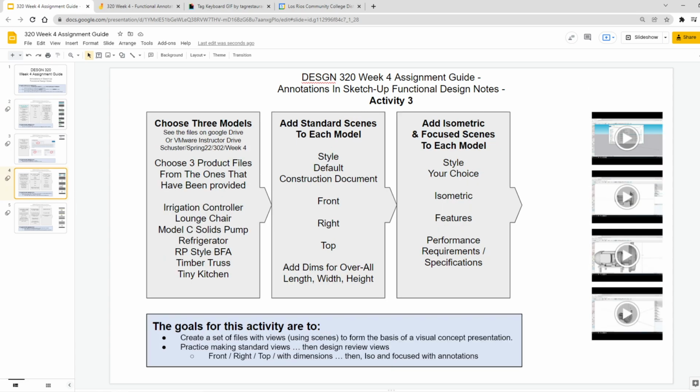Then for activity 3, you'll choose 3 models. Now we're back to models. But I want you to do product files. And I've loaded them already. I've found them and downloaded them. You can choose from an irrigation controller, a lounge chair, a Model C pump, a refrigerator, and more. And you're going to choose 3 of those.